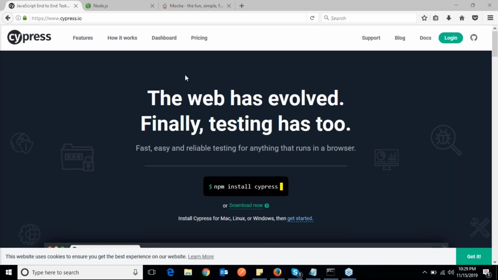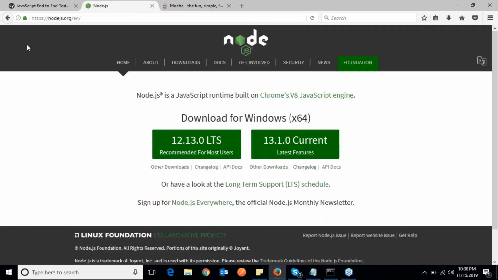As we were talking about, this Cypress is built on Node.js, so locally you need Node.js. If you haven't installed Node.js, you can navigate to nodejs.org. You can download the latest version based on the OS, the operating system of your laptop or system, and install it. And Cypress supports Mac OS, Linux, Windows, so the popular operating systems it supports.